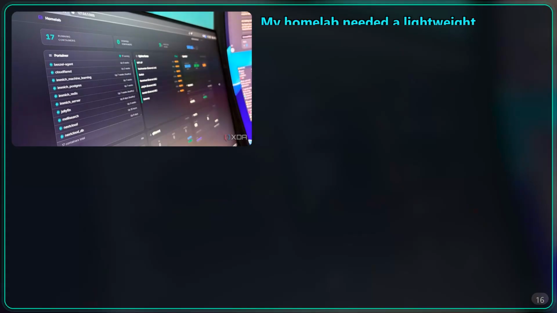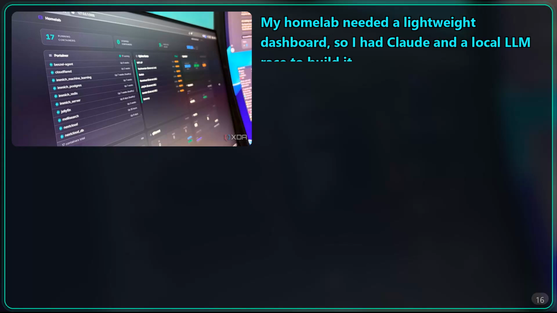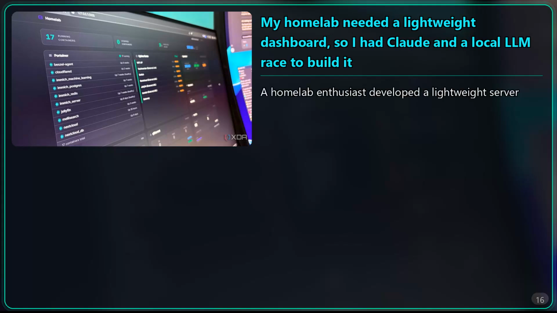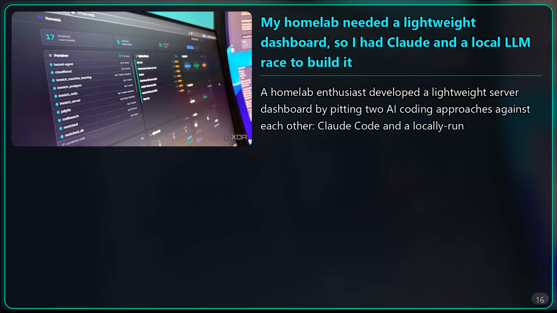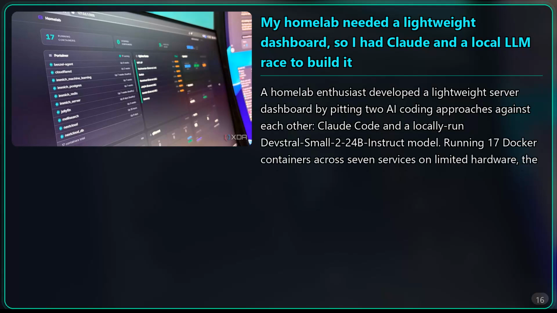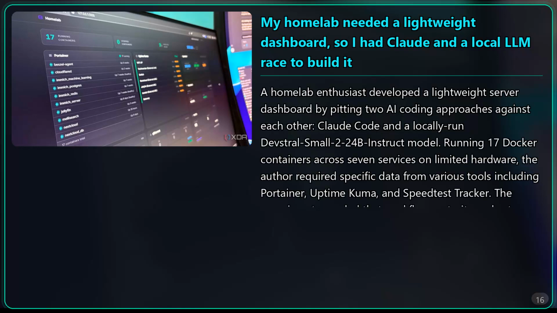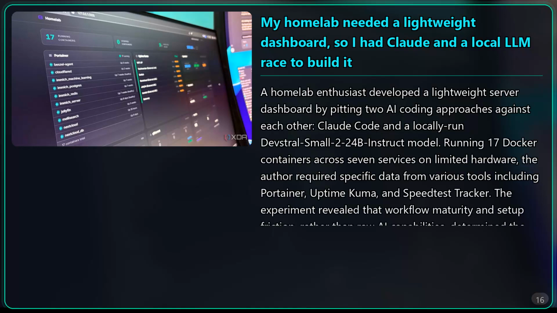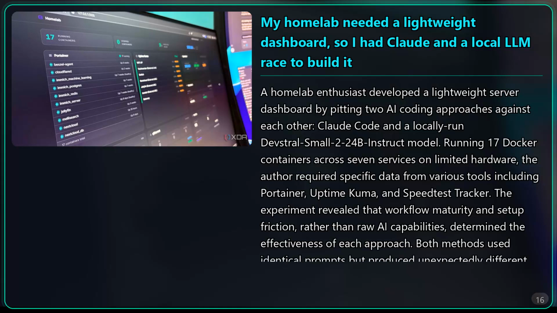My home lab needed a lightweight dashboard, so I had Claude and a local LLM race to build it. A home lab enthusiast developed a lightweight server dashboard by pitting 2 AI coding approaches against each other, Claude Code and a locally run Devstral Small 2-24B Instruct model. Running 17 Docker containers across 7 services on limited hardware, the author required specific data from various tools including Portainer, Uptime Kuma, and Speedtest Tracker. The experiment revealed that workflow maturity and setup friction, rather than raw AI capabilities, determined the effectiveness of each approach. Both methods used identical prompts but produced unexpectedly different results in practice.